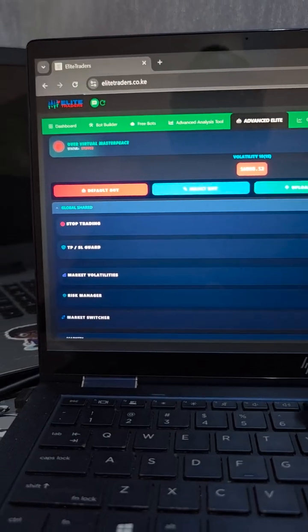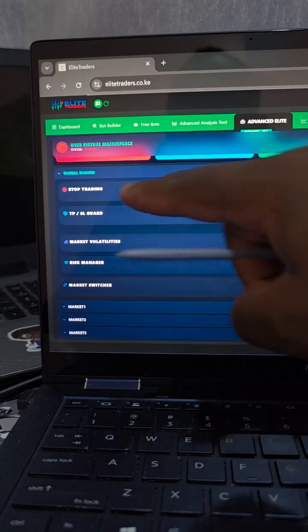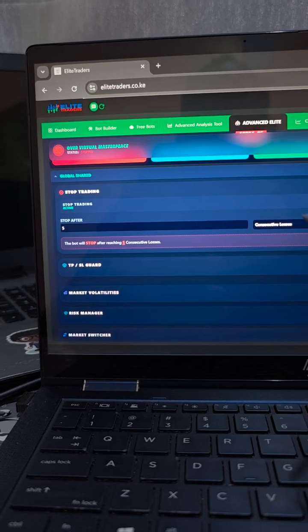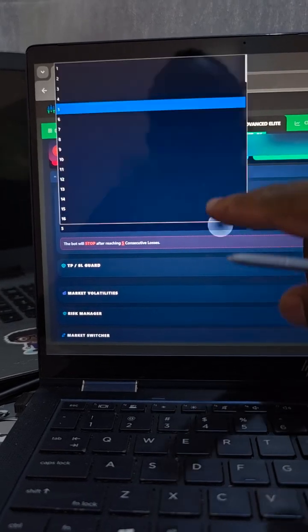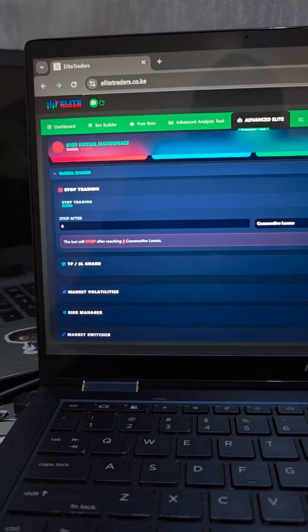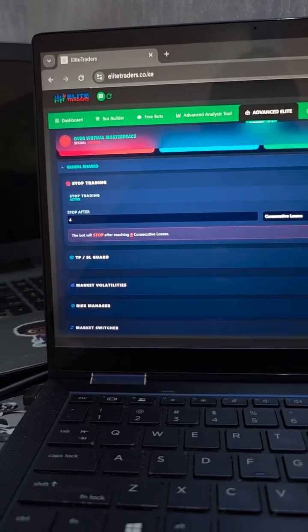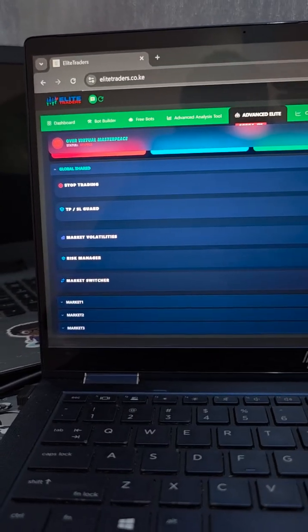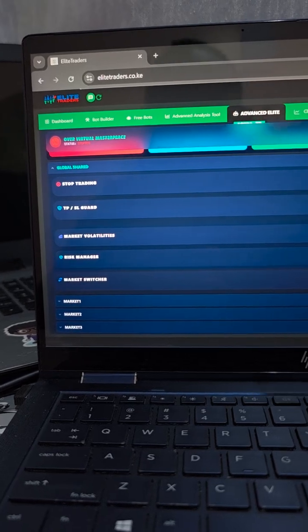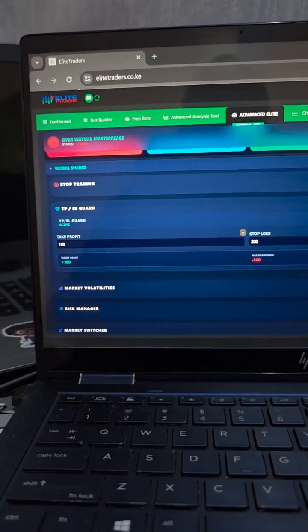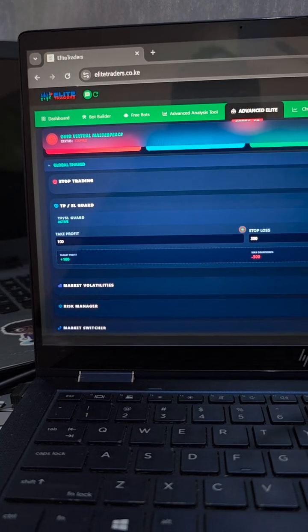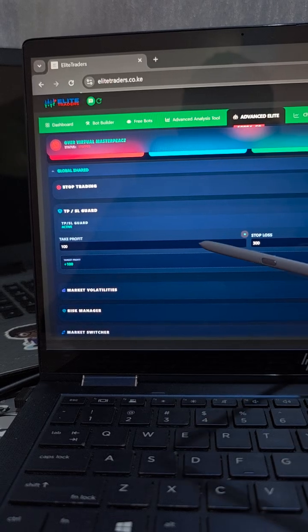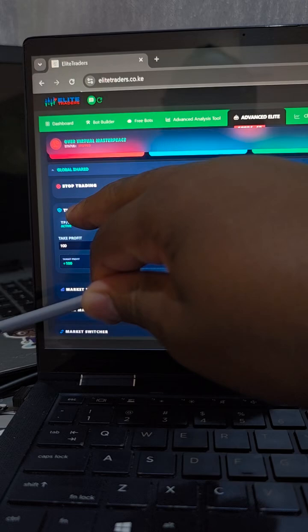And now how do you set up this robot? It's very simple. You just need to click the stop trading option, and you can set the maximum consecutive losses you can take. In this case, I always recommend 4. Take a maximum of 4 consecutive losses, which will act as your stop loss. Then click the TP. If you check, the TP is $100 and the stop loss is $300. So this is how you set up your target profit and your stop loss.